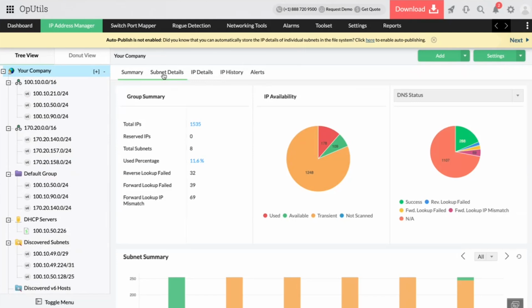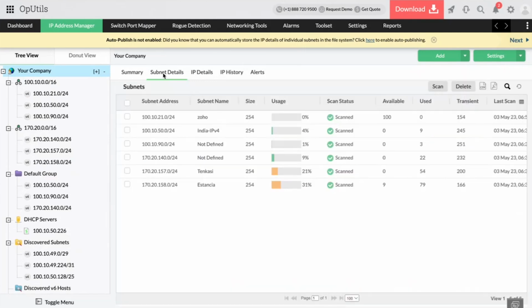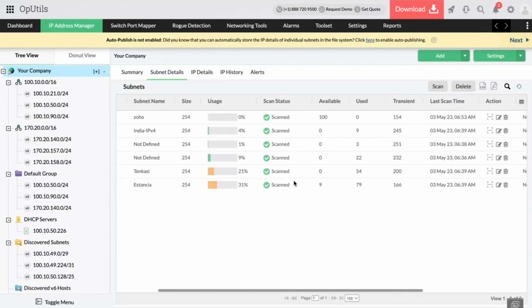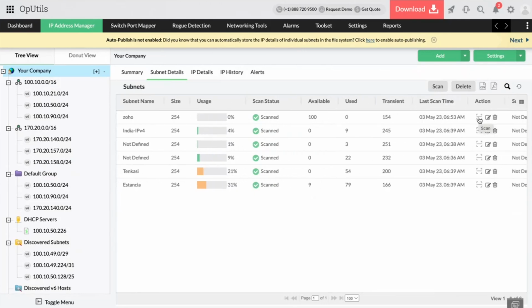Moving on to the subnet details tab. Here we can see a visual representation of IP utilization, which is not possible with spreadsheets. In this tab, you can see the subnet address, the subnet name, the size of the subnet along with their utilization. You can perform an on-demand scan of a particular subnet by clicking on the scan action button that's given here. Or you can also choose to modify or delete a subnet by choosing the quick action button that's given here. Next, let's talk about the IP details tab.